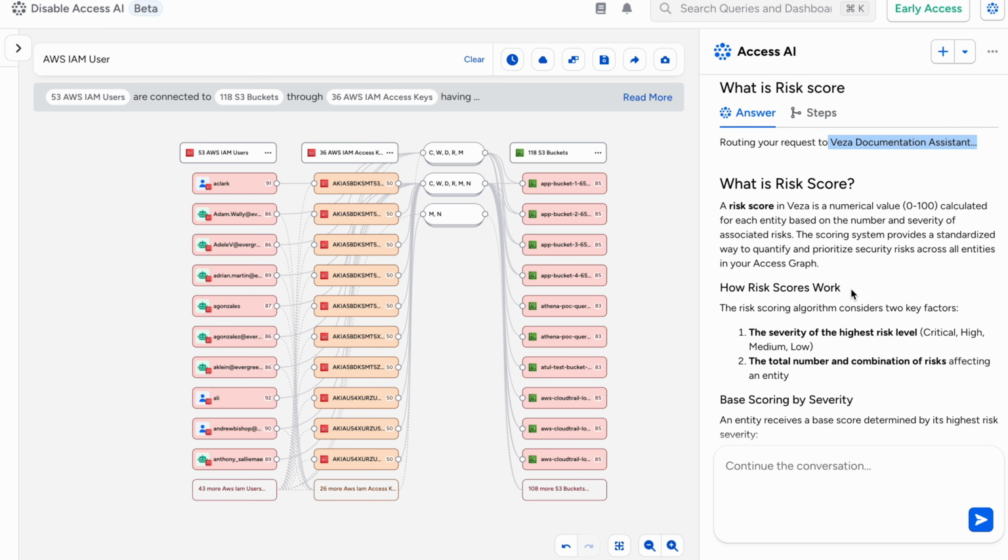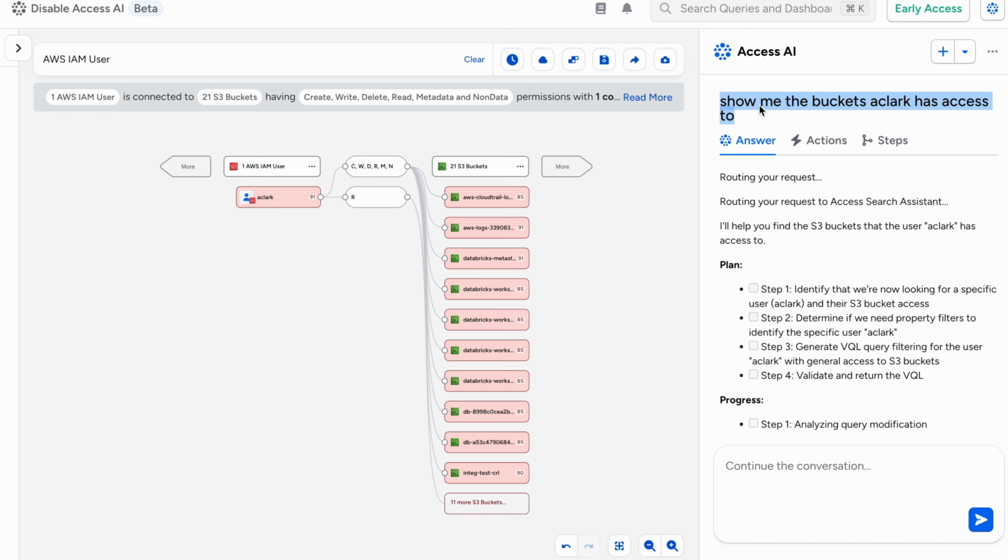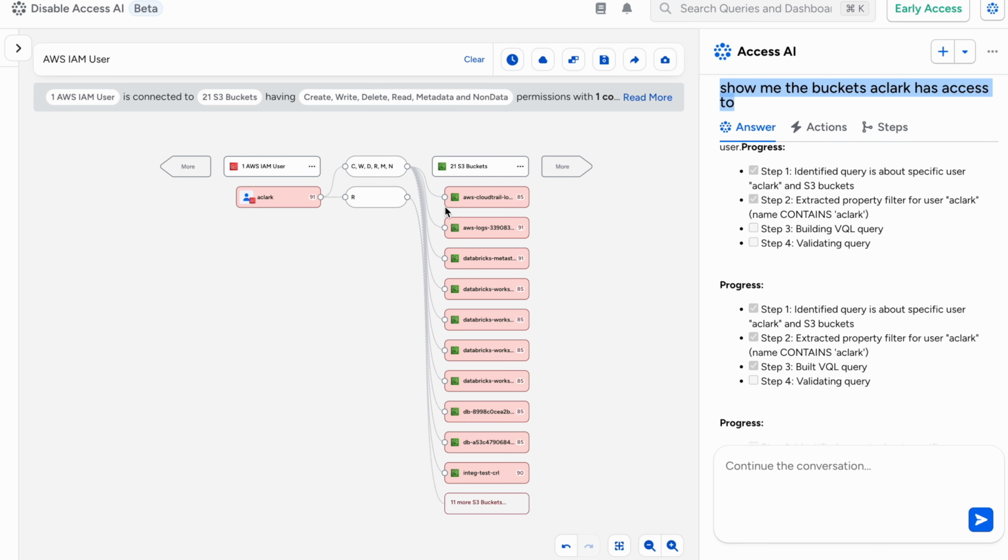Now let's continue forward and see what the user A. Clark can do. So in this case, my query is going to be, show me the buckets A. Clark has access to. So with this, it focuses only on A. Clark and what type of access or permission the user has on S3 buckets. You were able to see that in each of the queries which I provided, it was able to maintain the context from the previous and continue forward. This was a quick demo of the Veza Search Agent and the Prompt Agent.